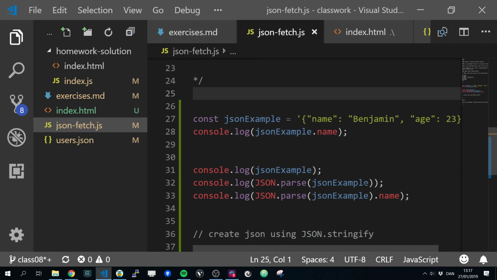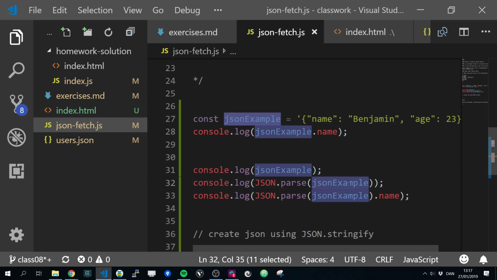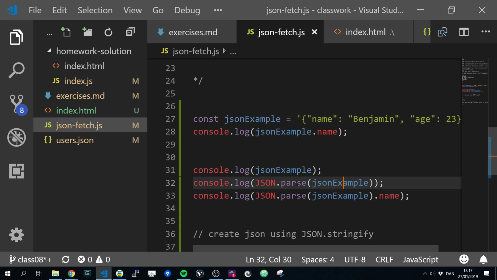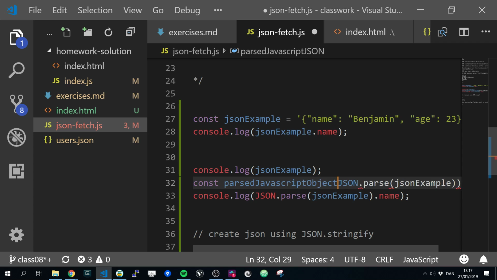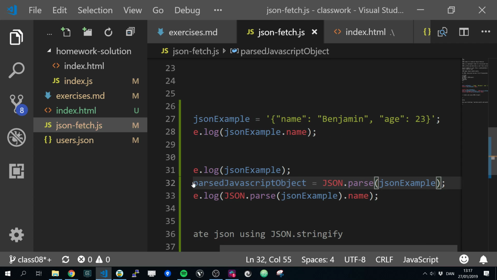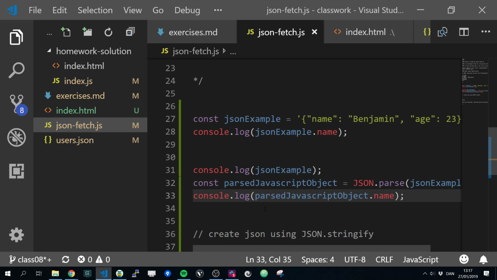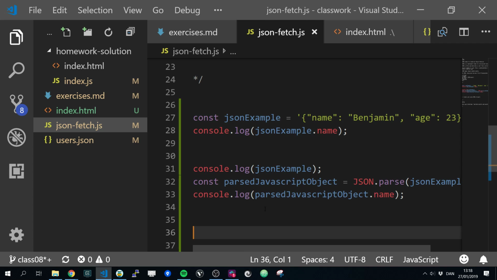But here we parse this string into an object. So it's like JSON.parse this object. Okay, so here let's call this parsed JavaScript object. And with the parsed JavaScript object I can do dot name. Okay, but I can go the other way as well. So what does that mean? So we can convert an object into JSON.